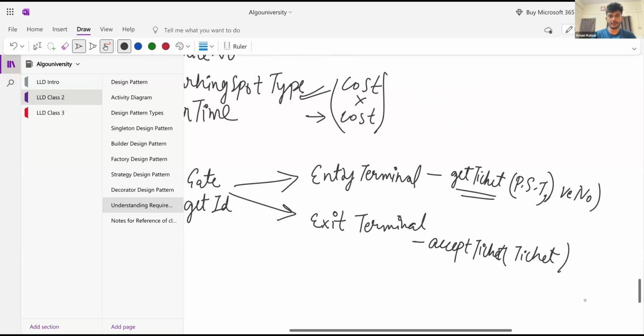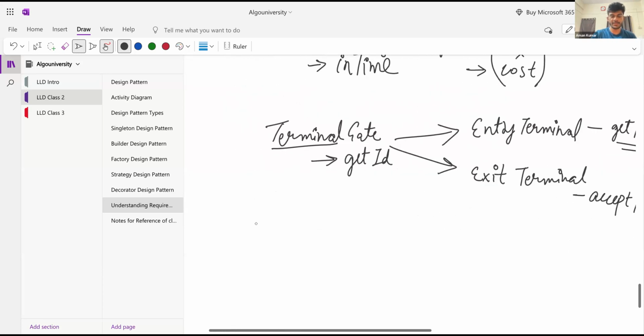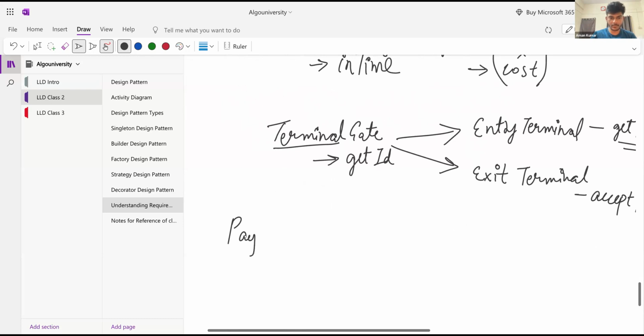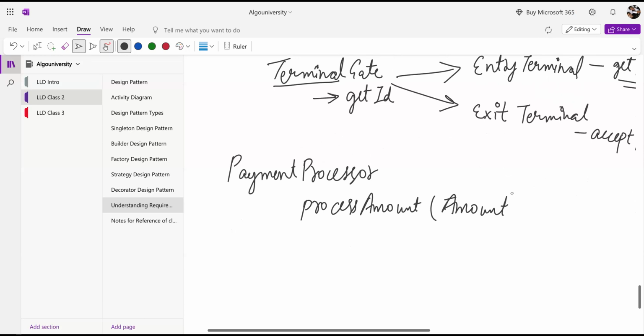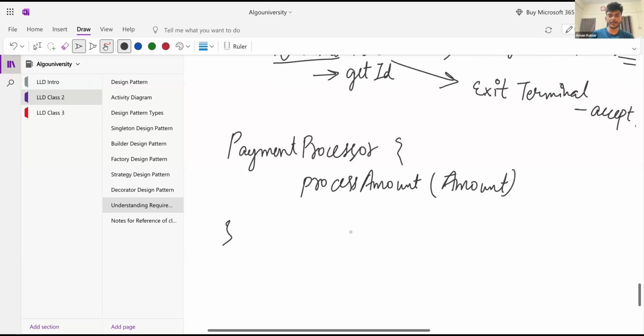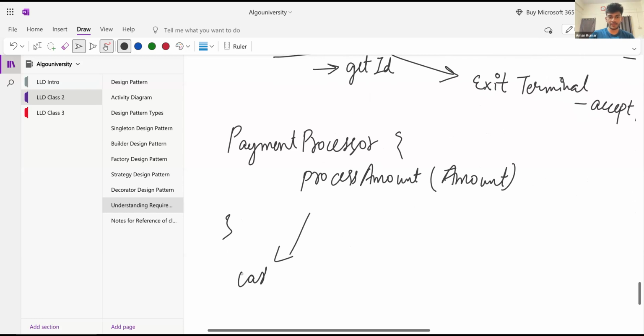Mm, yeah. What else do you think you need? A payment processor, right? What would this do? Process the amount using some ticket number, or I mean, whatever amount it needs to pay. It can be implemented by what? Cash, UPI, or card.